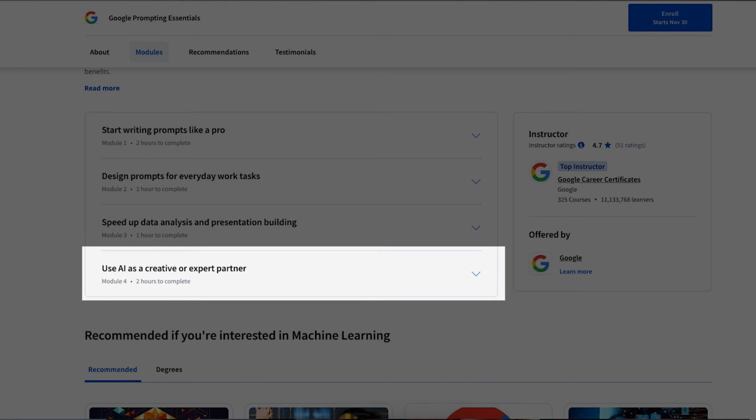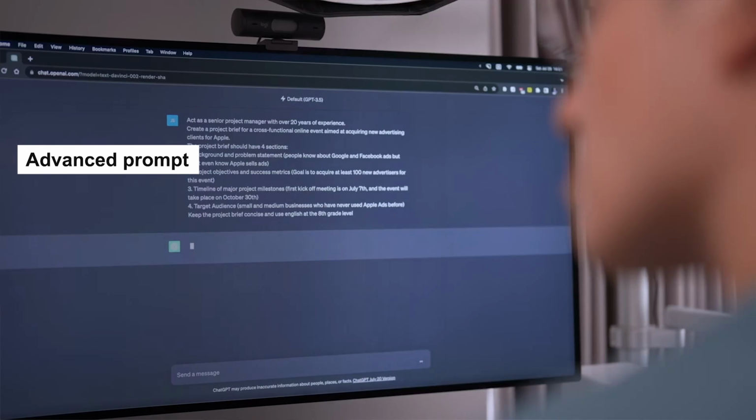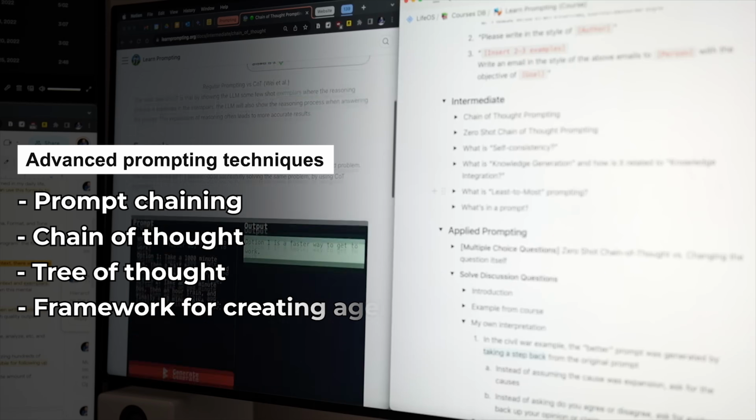And finally, Module 4, Use AI as a creative or expert partner. This is where Google really packs it in. Like, I am genuinely super impressed by this module. We talk about advanced prompting techniques like prompt chaining, chain of thought, tree of thought, and a framework for creating agents. All right, module 1, let's do the fundamentals.